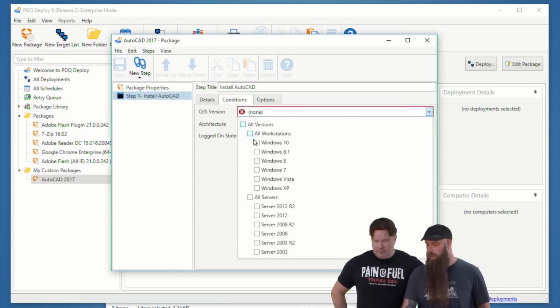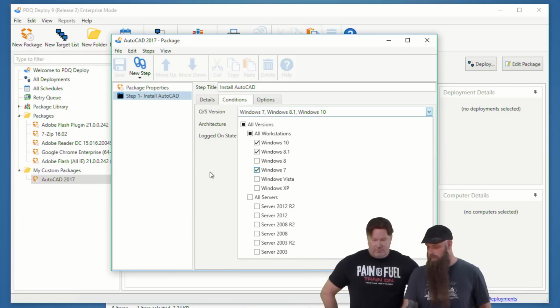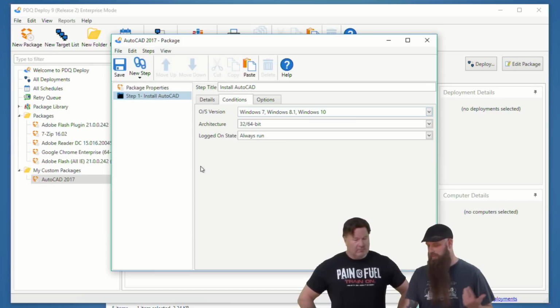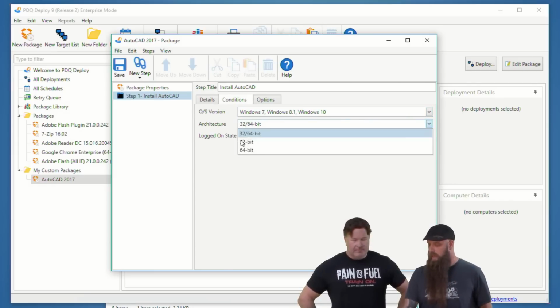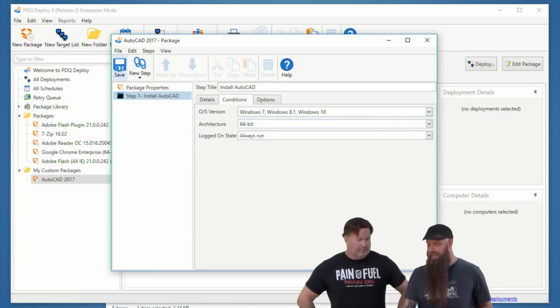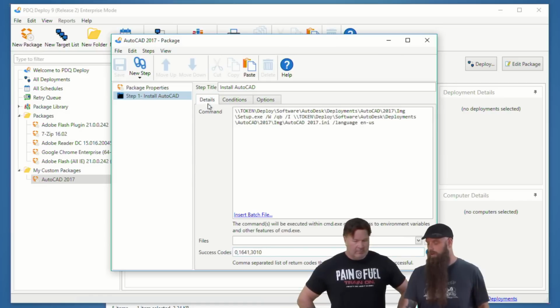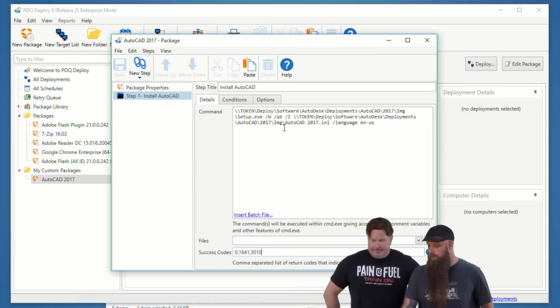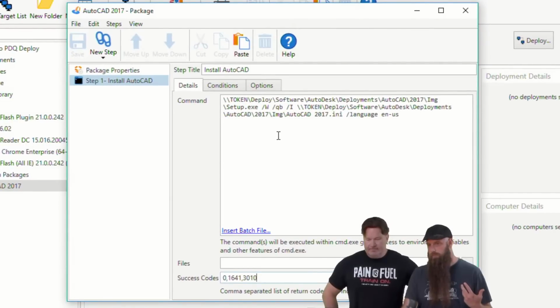and say only install on Windows 10, 8.1, and Windows 7. That way, if you happen to deploy this to a 2012 server or Windows Vista, it's not even going to run this step. It's going to say you don't meet the conditions. And I'm going to say 64-bit. I don't know why you would ever run AutoCAD in this day and age on a 32-bit processor. So anyway, that's what we're going to go with.